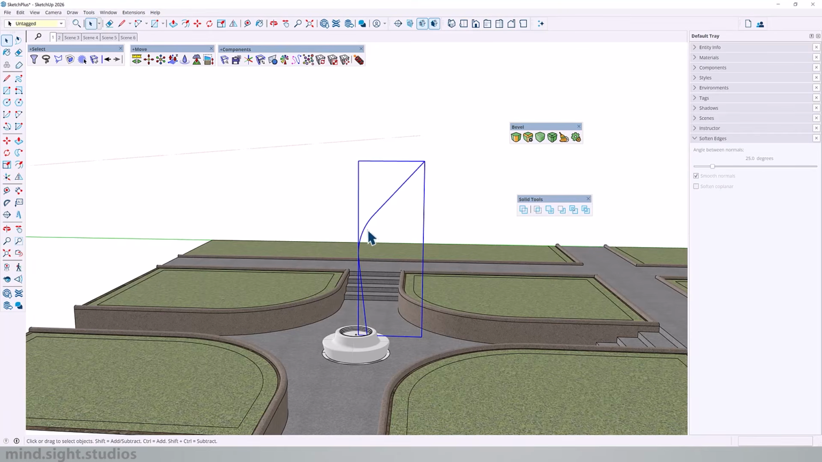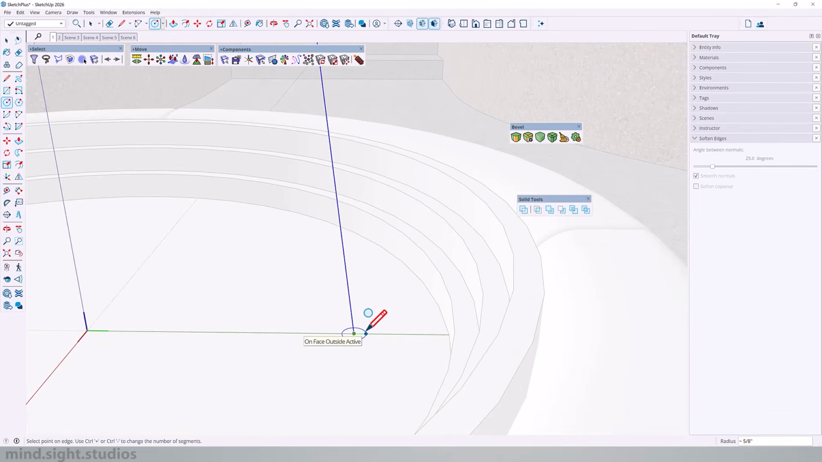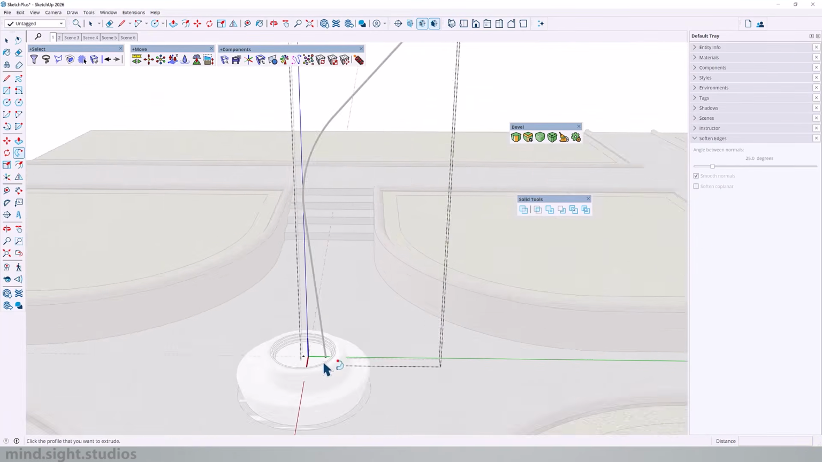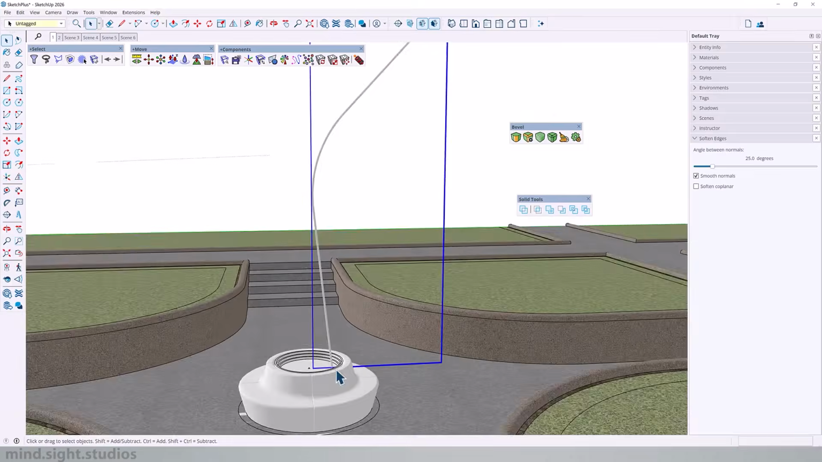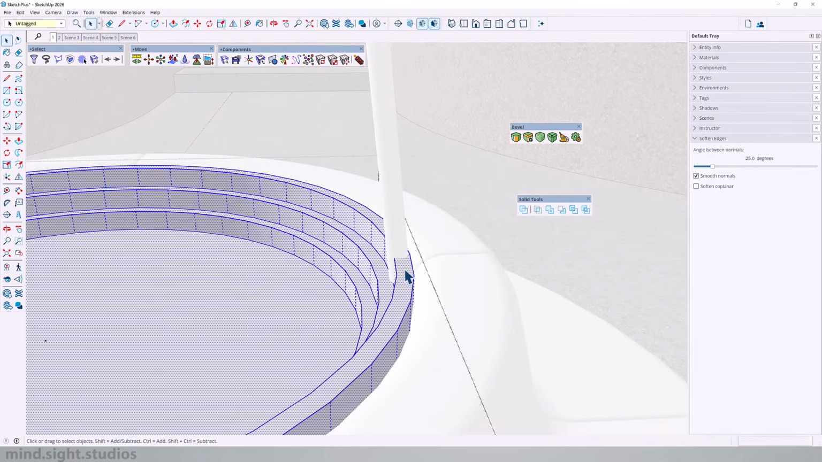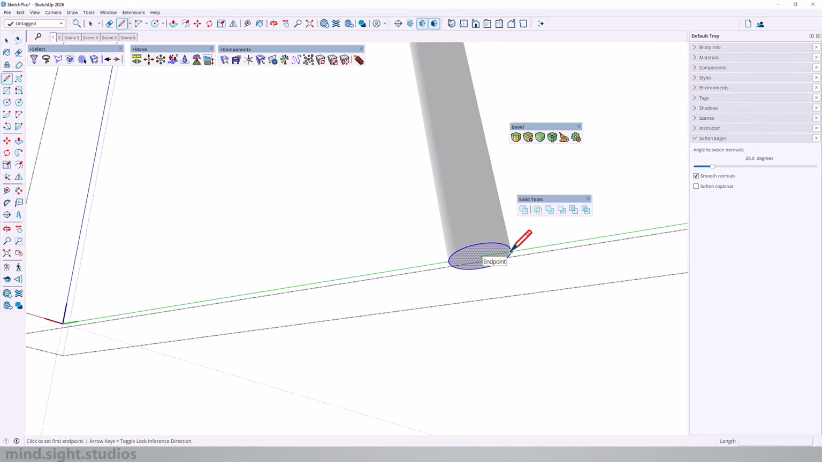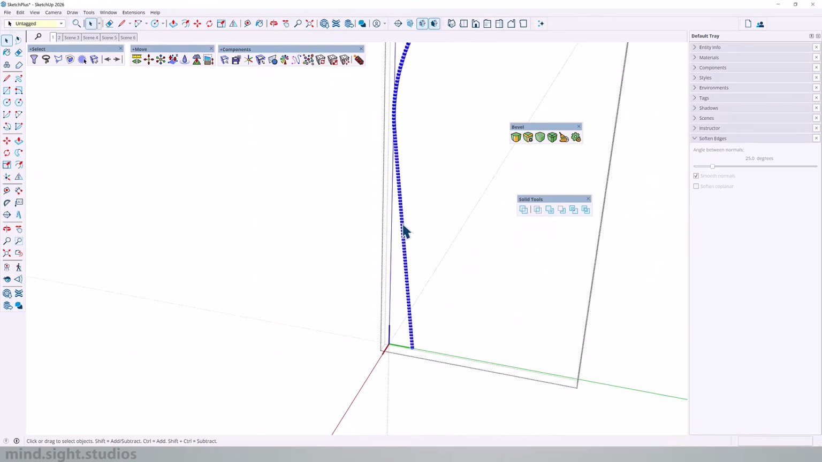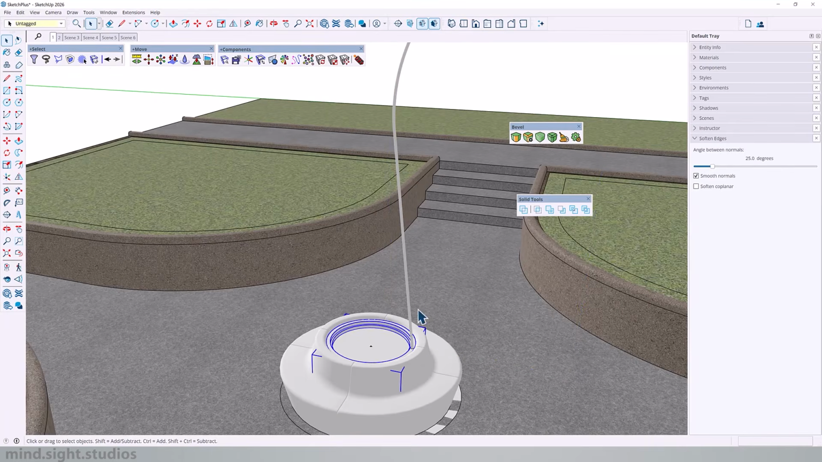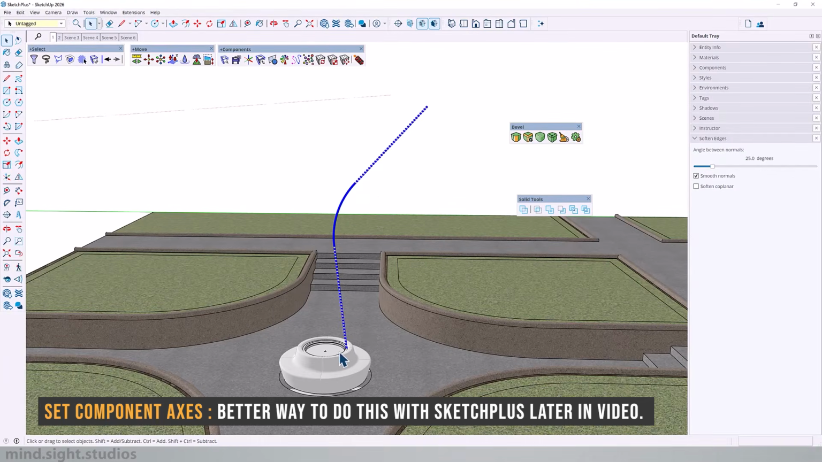Now inside, we're going to draw a circle that's at least 3/4 of an inch and activate follow me so that it extrudes along that curve. Let's move this a little bit closer to the edge of our circle. Now I'm going to add a little line here to serve to reference the midpoint of our circle. And I'm actually going to repeat making this into a component. So explode, make component again.